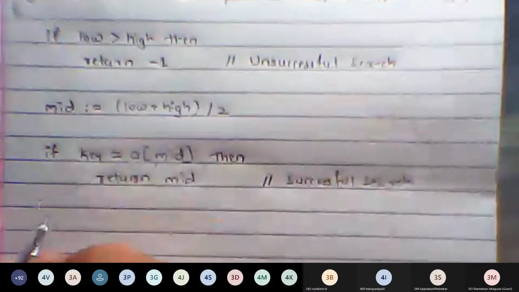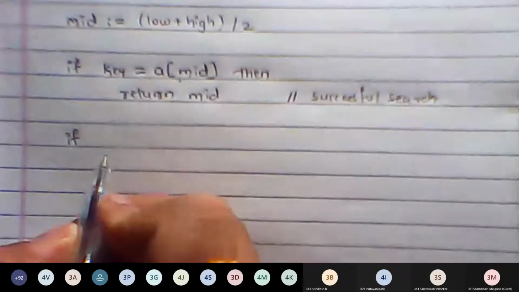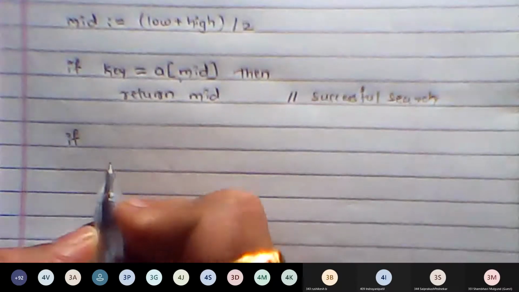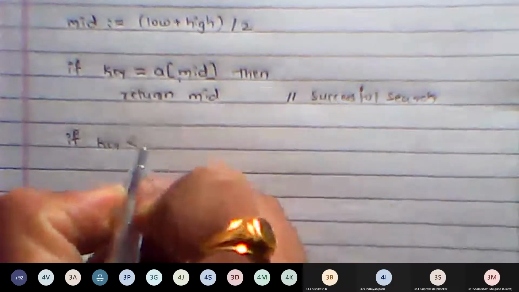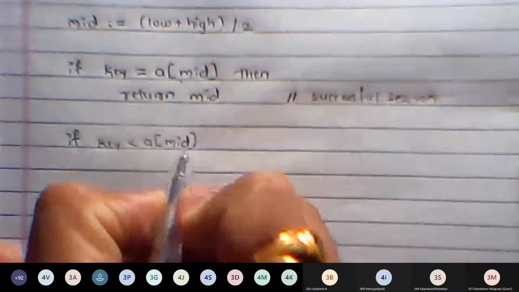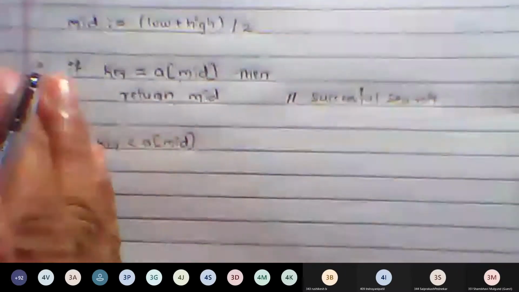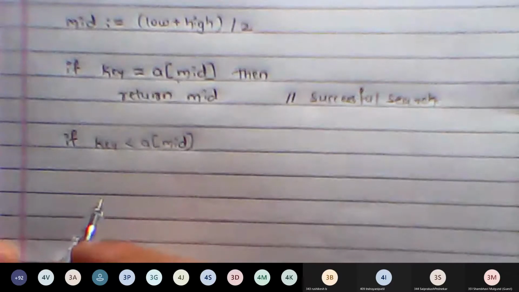We will try to have one more condition here. If the key element, that is key, is less than a of mid, that means the element is present on its left side, then we need to modify our low values.